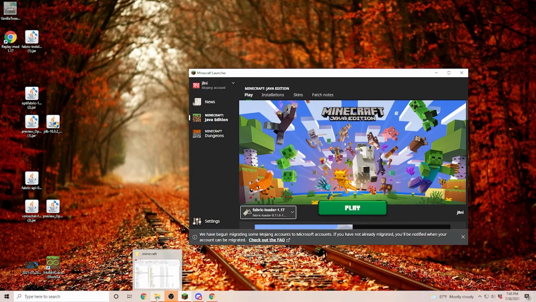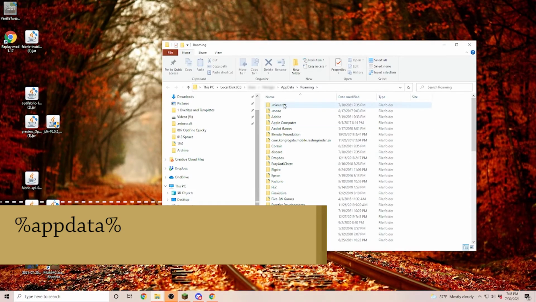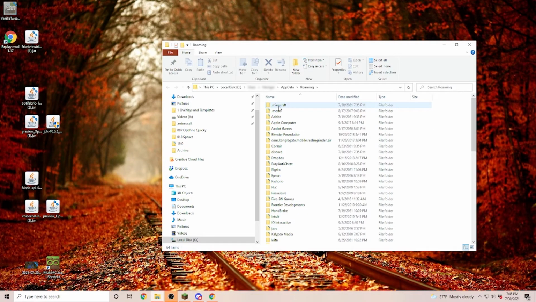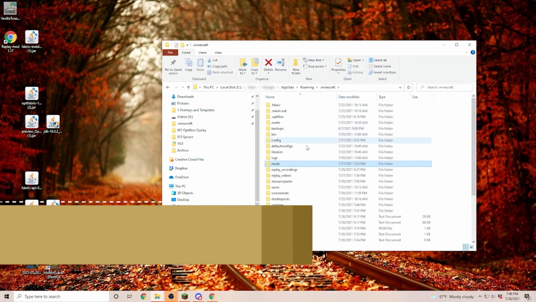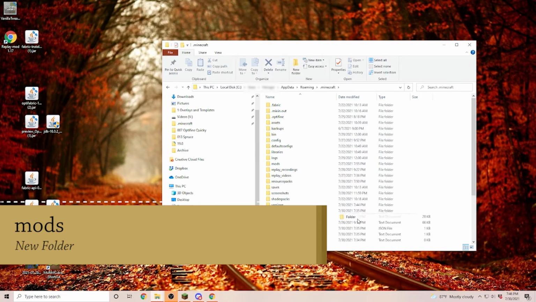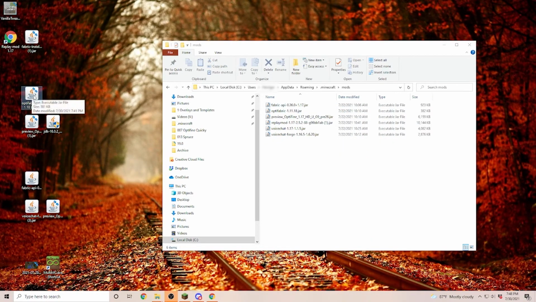Next, let's open up your Minecraft folder. If you don't know how to find your Minecraft folder, in the search bar at the bottom left, type in percentage, app data, percentage, and that brings you into the roaming folder, and in there, the very first one should be .minecraft. In the .minecraft folder, you have a folder called mods. Now, if you don't have that mods folder, just right-click, new folder, and create a mods folder, M-O-D-S, all lowercase. Now we're going to pull OptiFine and OptiFabric over into the mods folder.